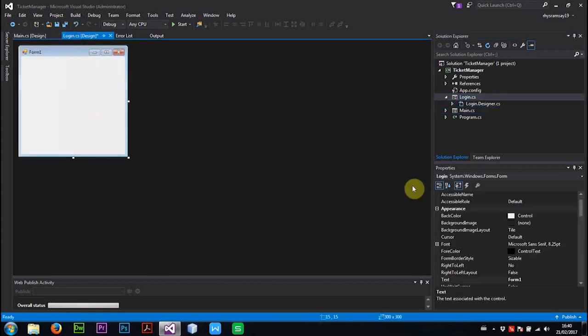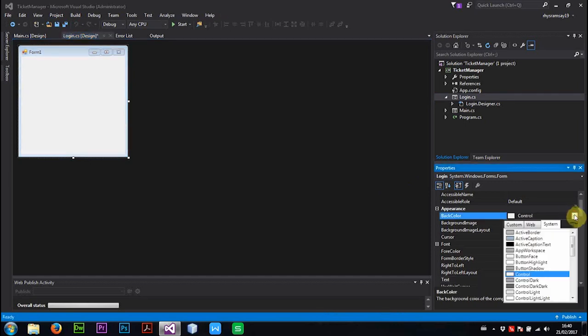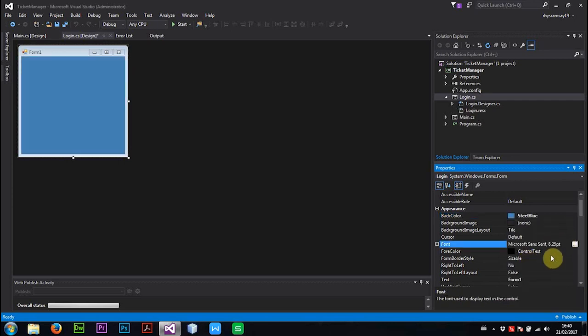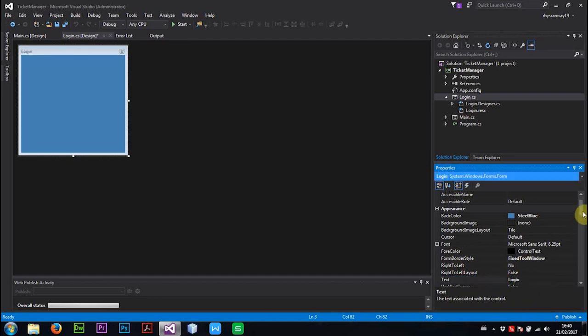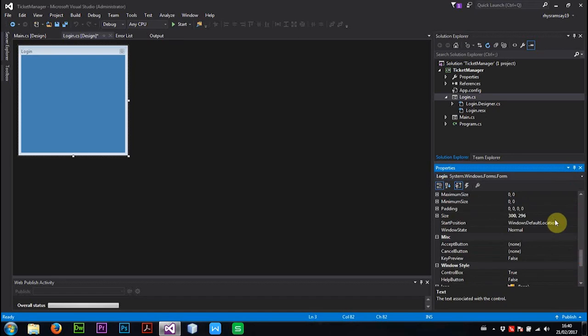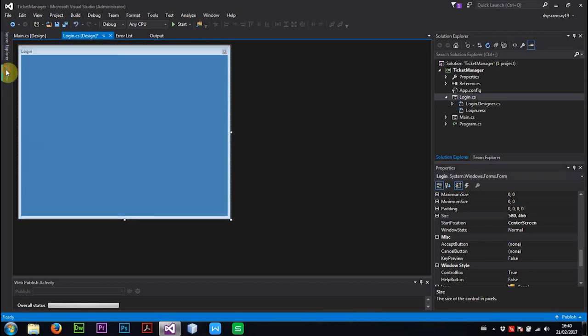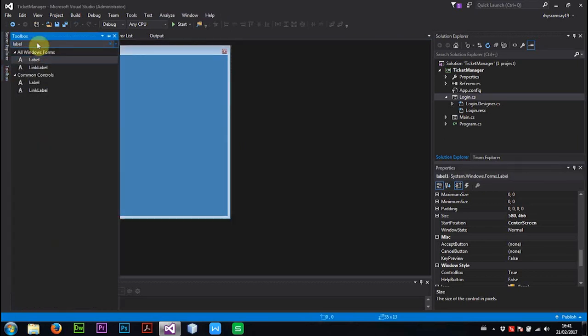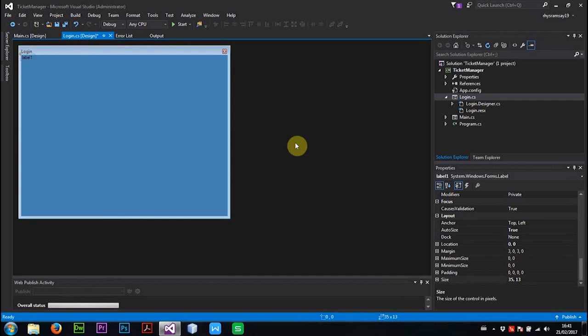Okay, so let's go back onto the design view for our login page. First thing I'm going to do, I'm just going to jazz this up a little bit, make it a bit more aesthetically pleasing. I'm going to come down and select steel blue for our background colour, and then we don't need to do anything else here. We do need to change this to a fixed window so that the user can't resize it. Then we come down and change the start position to center screen, and change the size, make it a bit bigger as well. So I'm going to change that to 580 by 466, but don't worry, all the coordinates and everything are the same as before. I'm going to post a link down below so you guys can follow along with the layout.